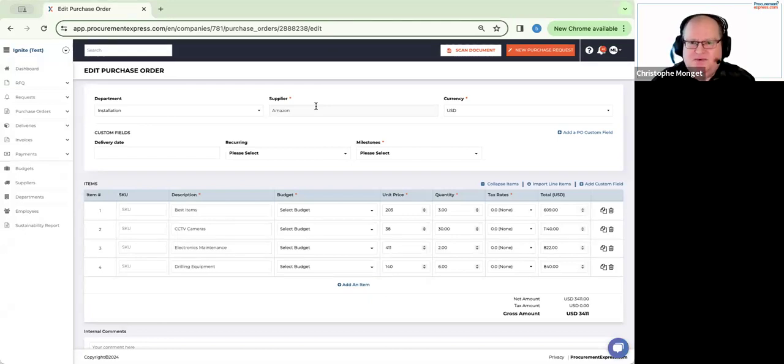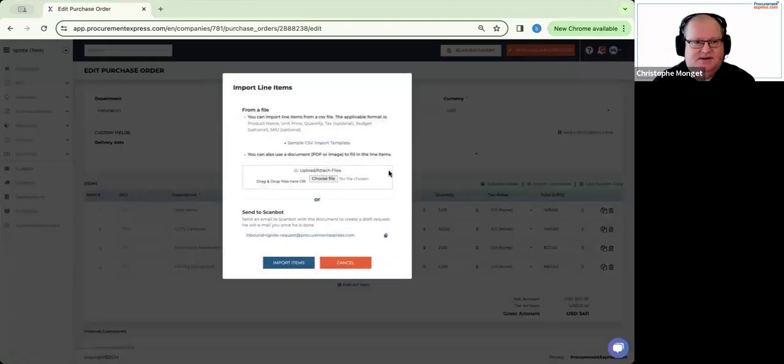Oh, actually, it's a good point. We have introduced also a new function. If you go on the import line items, previously you could import a CSV file using a template that we provide. Now we've introduced scanning also. So instead of using a CSV file, you can also put a document there. It will read the supplier and the line items and add the line items to your purchase request.